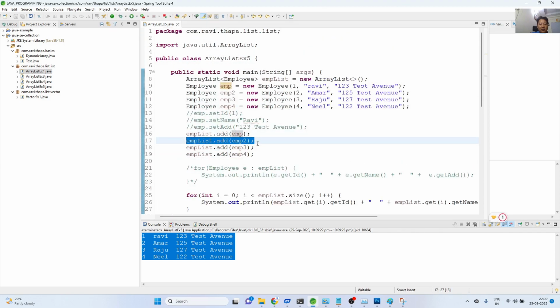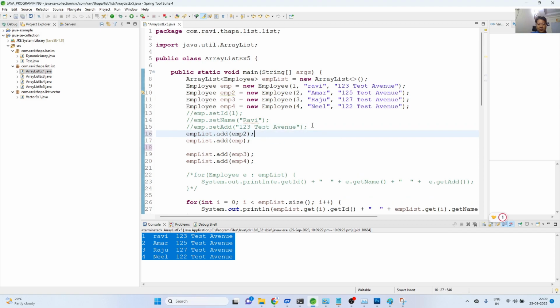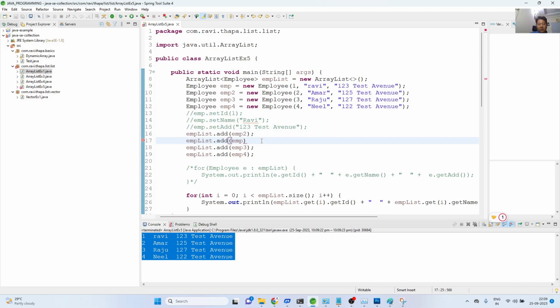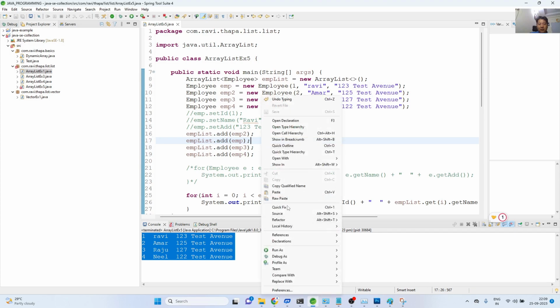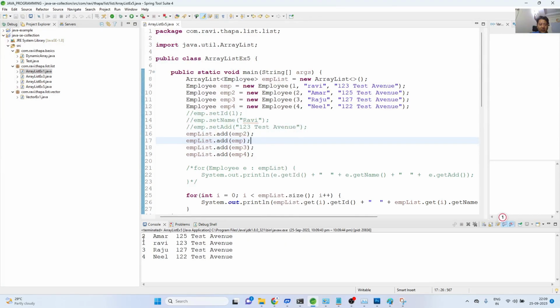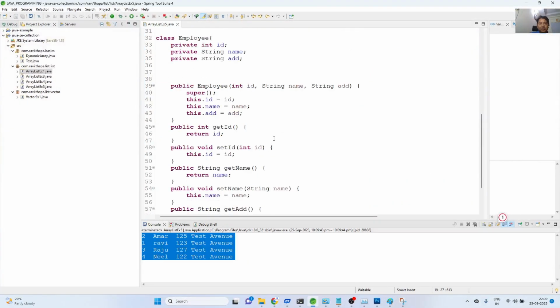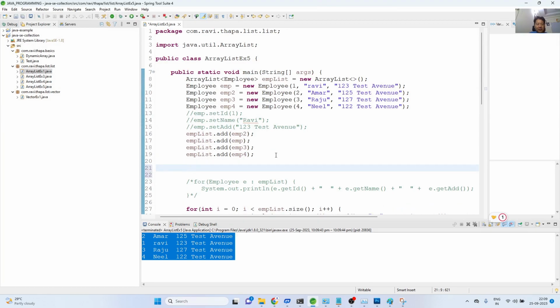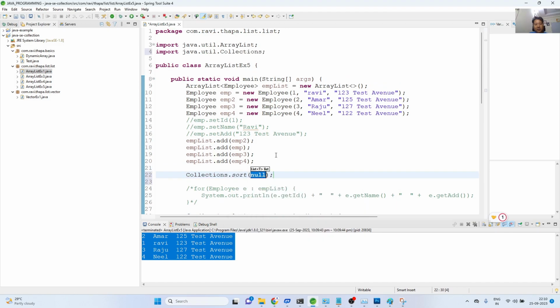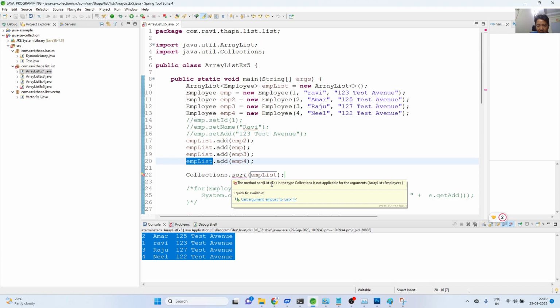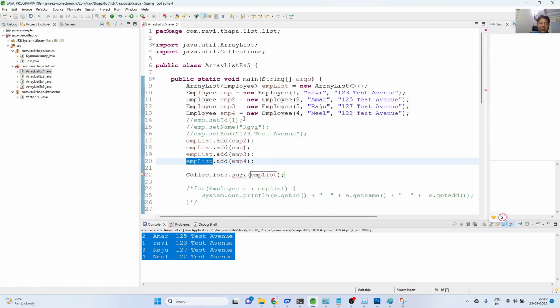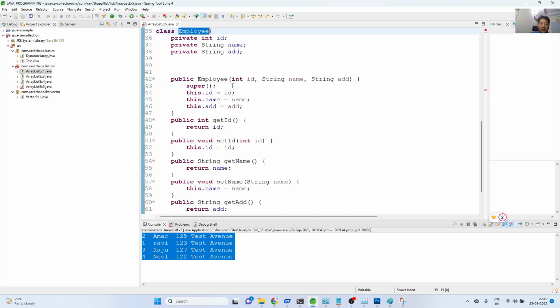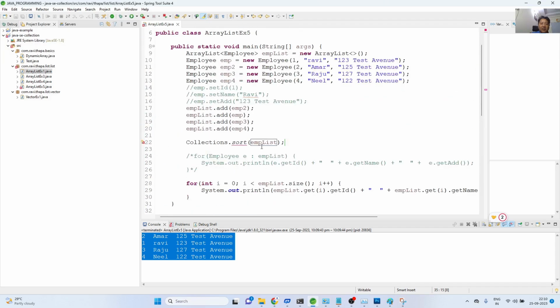So if I do it earlier on this, it will give you the result in the insertion order. So what if I want to sort it? So I could say Collections.sort(empList). Let's see what happened. It is saying not applicable for the argument Employee. Why? Because it is an object with multiple attributes. So I need to write a comparator.